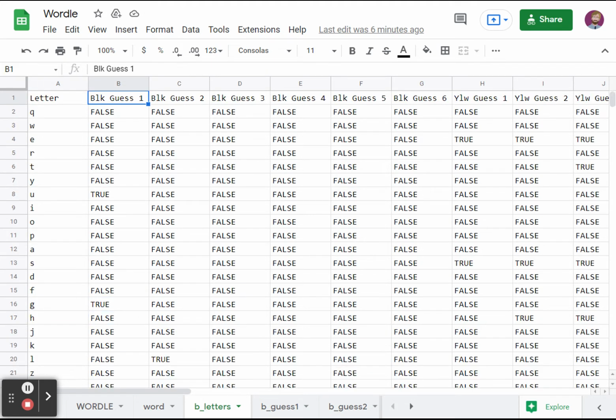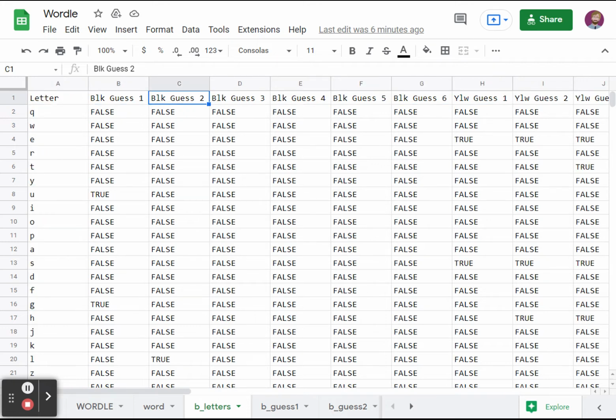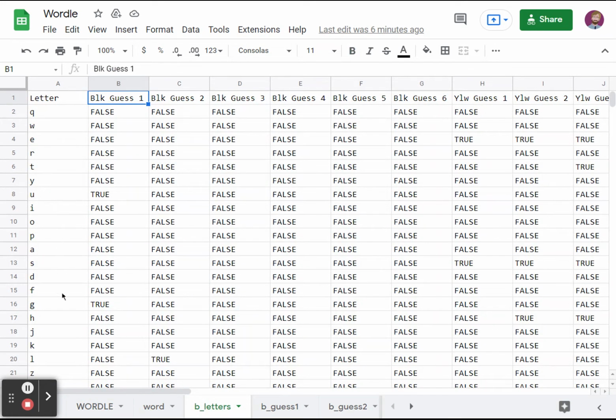What it does is it's actually going to go and look at each of the guesses. You'll notice it says BLK guess 1, BLK guess 2, all the way up to 6. That just means, is this letter black in guess 1? In guess 1, for example, we have a G, and G is not in the word. So right from guess 1, we know that this letter should be grayed out and not applicable. If we go down to G, we can see that in guess 1, it's actually grayed out.